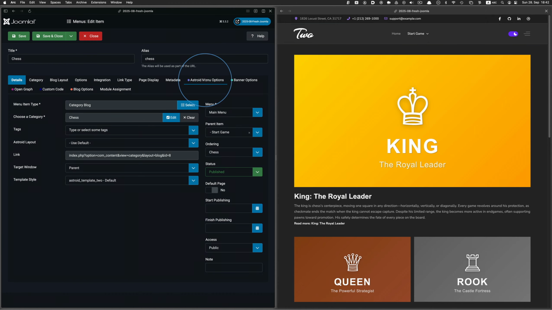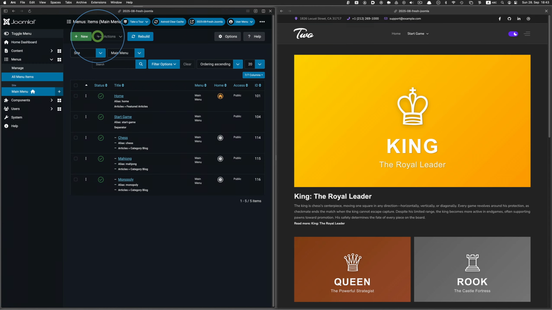Think of it like this. Joomla gives you the base ingredients depending on what you're cooking. So for example, separator versus category blog. But Astroid is like having a spice rack that gets bigger or smaller depending on what dish you're making. The herbs and spices available change based on the recipe you've chosen. Depending on what exactly the menu item is, we may have more or less tabs available.